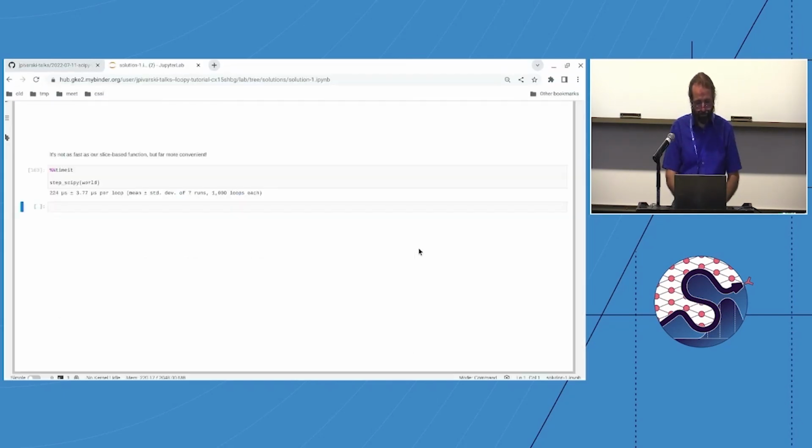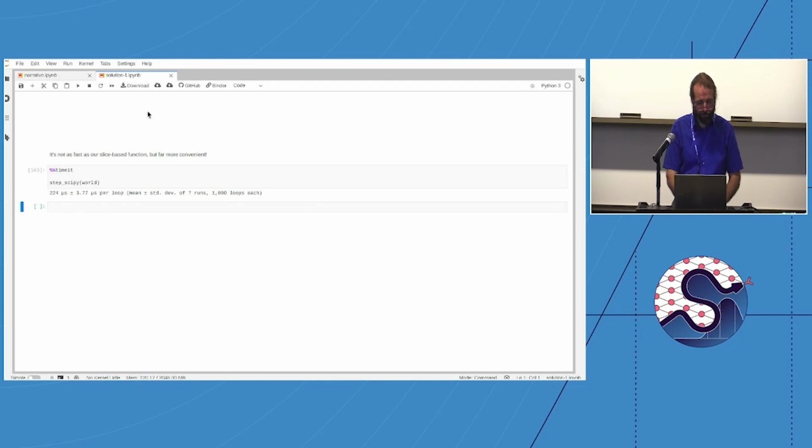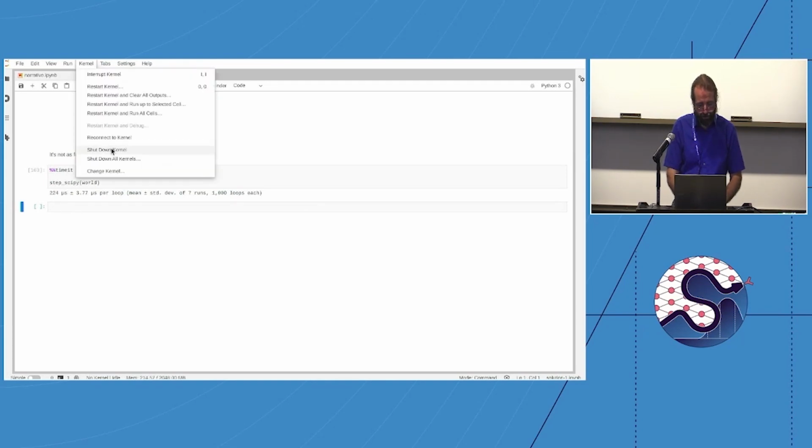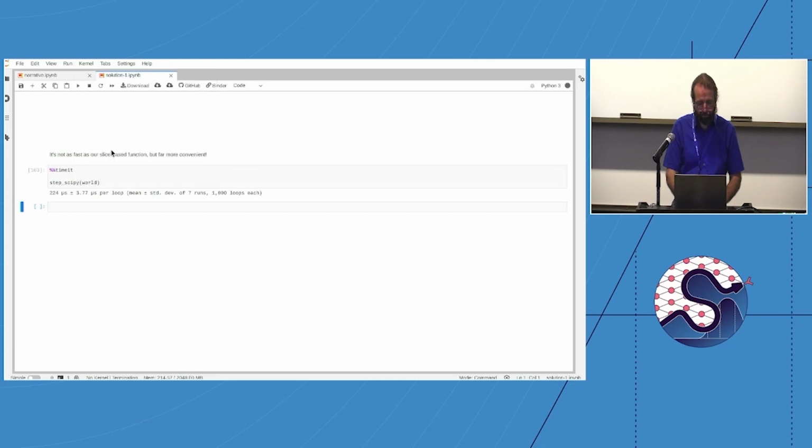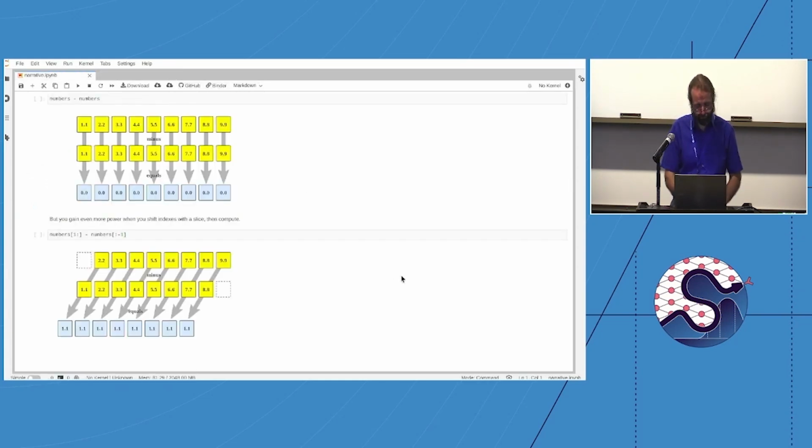And since I have it here, I'm going to shut down the kernel associated with this notebook, because I found that giving Binder fewer things to think about, it works better.